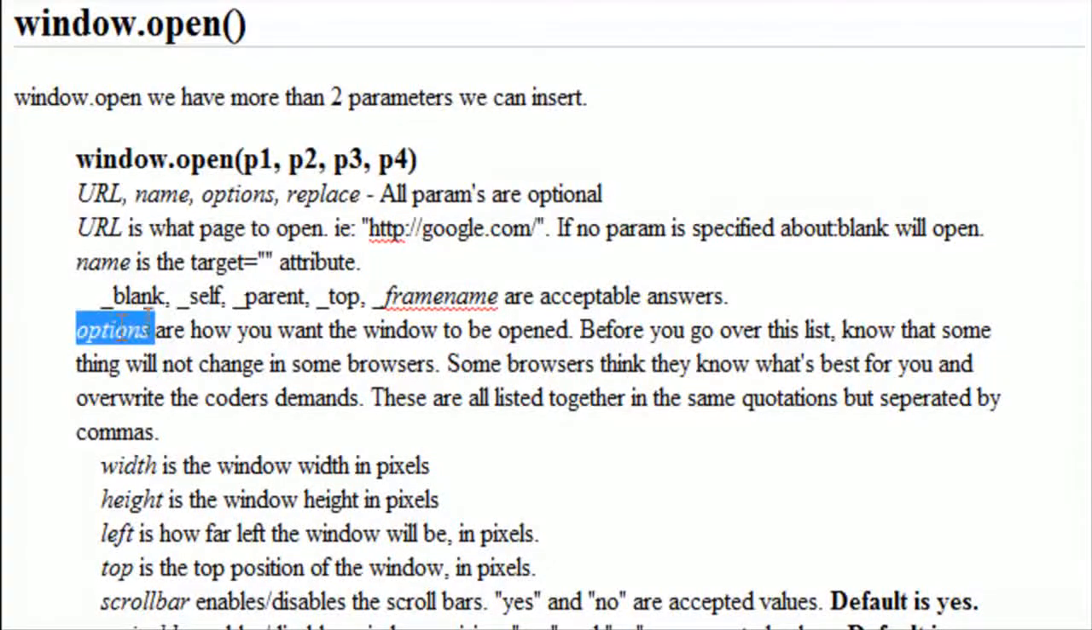Before you go over this list, know that some things will not change in the browser, and that's just because some browsers think they know what's best for you. For example, you can change whether the user can resize the window or not, and some browsers actually remove that. So no matter what the coder provides or what the developer says to do, the window will always be resizable.